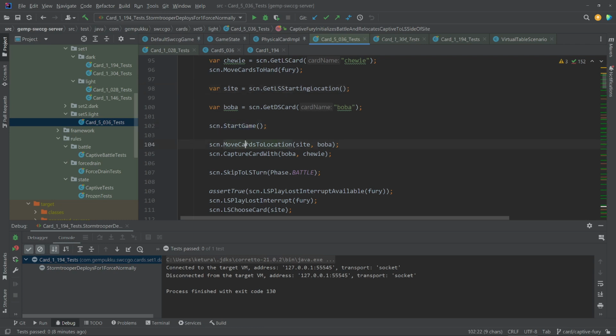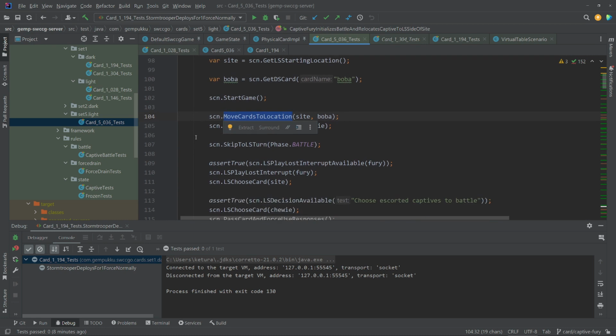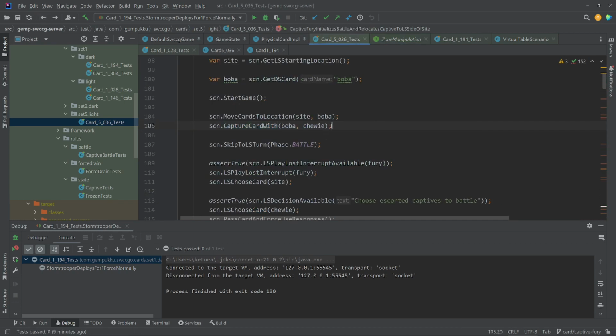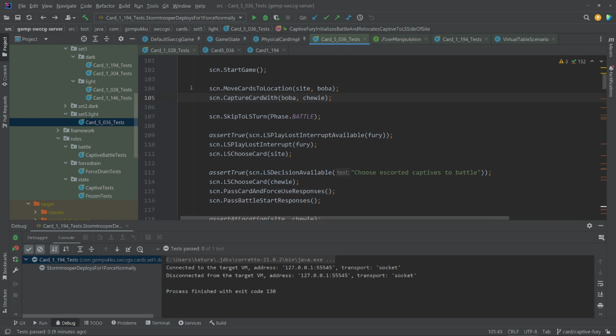After we've started the game, we're going to cheat and put Boba on that site. I had to develop this obviously for this, but there's a capture card with action here that is going to directly manipulate the game and tell Boba Fett to seize Chewie, so that I do not have to go through juggling whether I want to have somebody, IG-88 with the riot gun or whatever. I just directly put it on there, because we don't care how he became captive. We just care that he is.